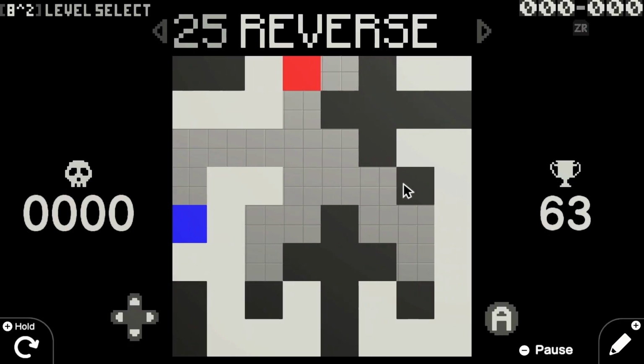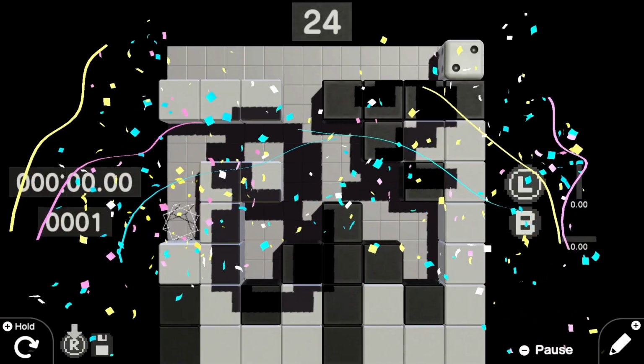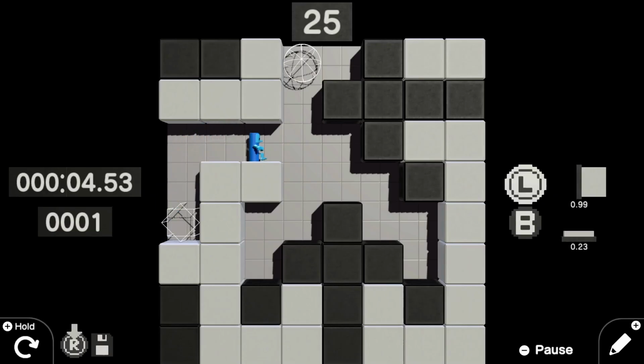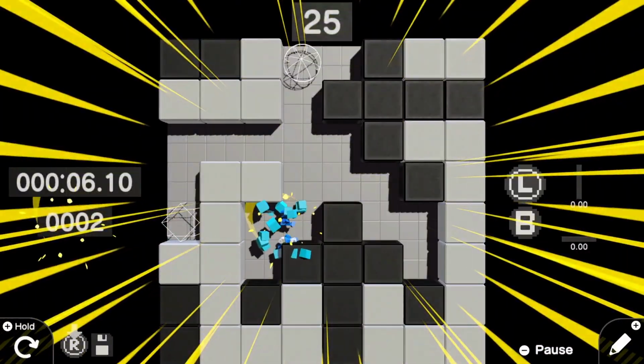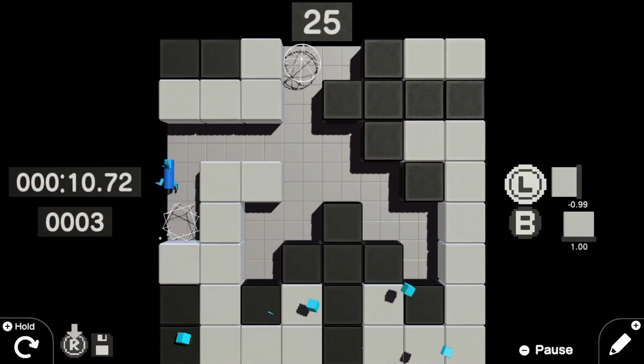Next is 25, so it's another tutorial level. This one teaches the reverse coyote jump. The reverse coyote jump is when you do a coyote jump, but reverse your direction right before jumping. I can show that. Instead of continuing my jump, I can immediately flip my direction by clicking the stick right before jumping again.